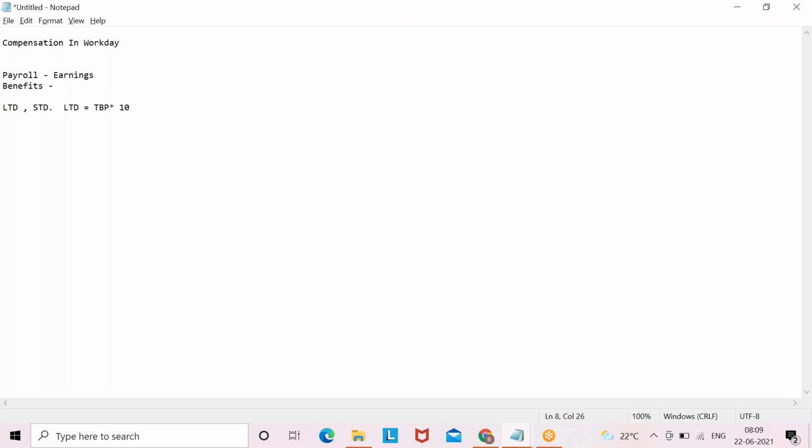So what does it mean? The LTD benefit equals, let's assume the total base for the employee is 1 lakh. Just take an example, multiply by 10. This much the employee is going to get as a benefit if the employee meets long-term disability. Here in benefits, we are saying this employee will get 10 times the total base pay, 10 times, 5 times, depending on the management level.